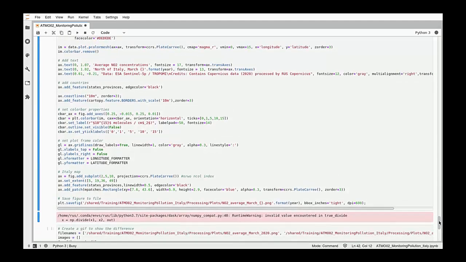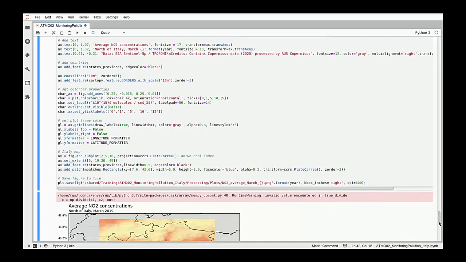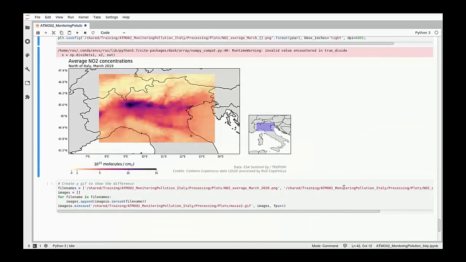We are just having a warning there, but you can continue. So here is our analysis. We see the final result for the average NO2 concentrations at the tropospheric level, remember, for March 2019 over the north of Italy. So I have added here just a little map to show you where we are in Italy, if you're not familiar with its geography. And here is our study area.